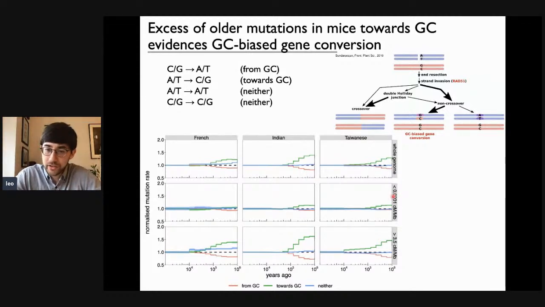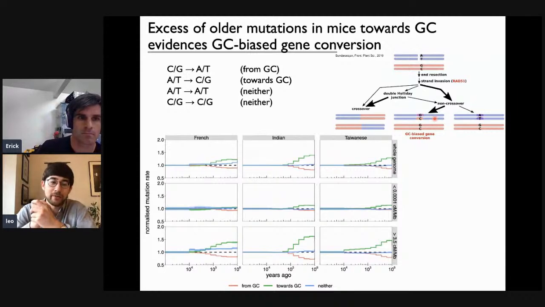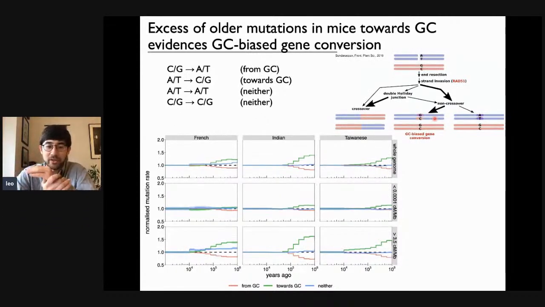If we divide the genome up into high recombination regions and low recombination regions, we can see that this effect is many times larger in the high recombination region, which is also consistent with the idea that this is GC biased gene conversion. So in this case, what we ended up finding is not actually a change in mutation rate, but a confounding caused by GC biased gene conversion.